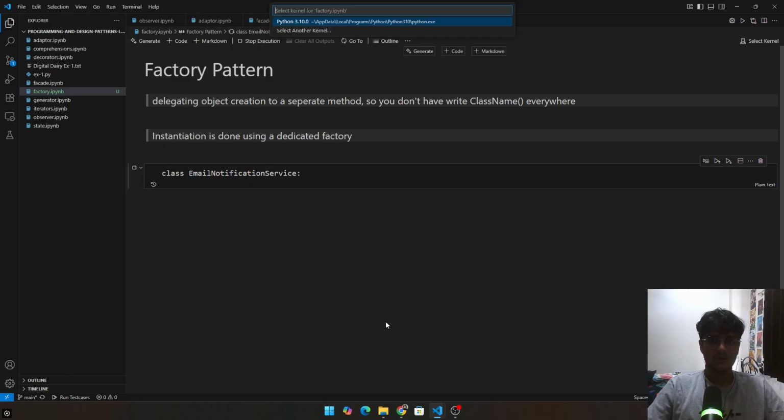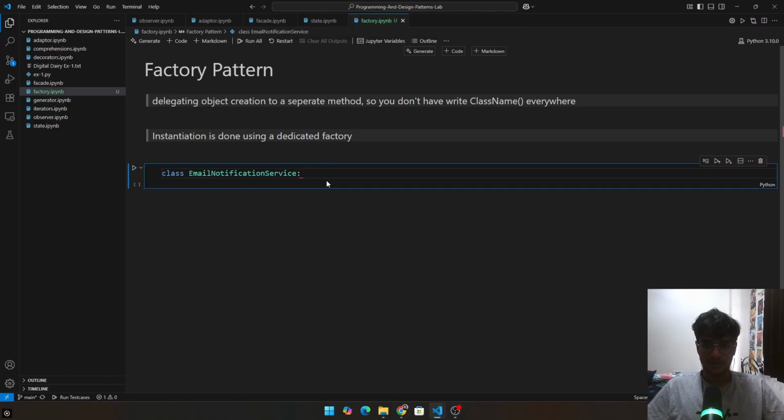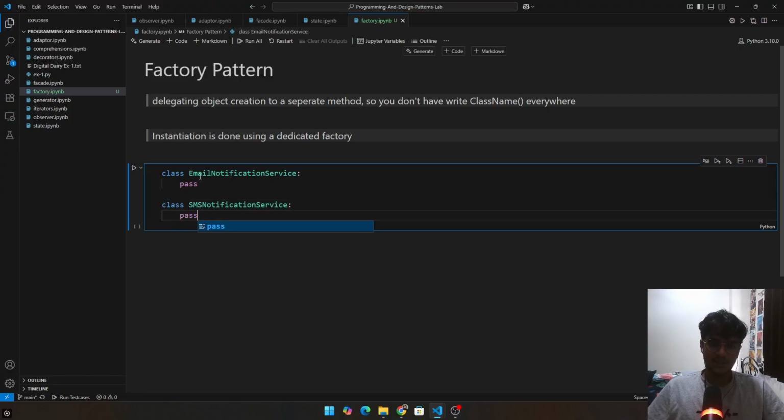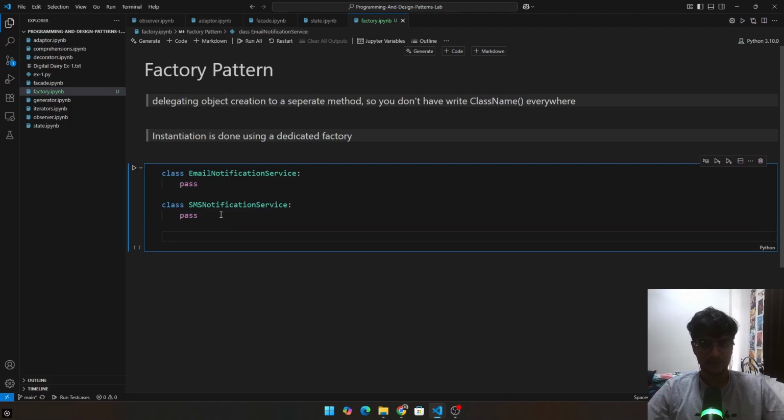Let's run this through Python so that I get the syntax highlighting. We can just pass this. Similarly, I'll create an SMS notification service also, and then pass. Obviously in reality, when you're writing these classes, they'll have hundreds and thousands of lines of code. Here I'm just doing pass so that I can get the concept across to you guys.